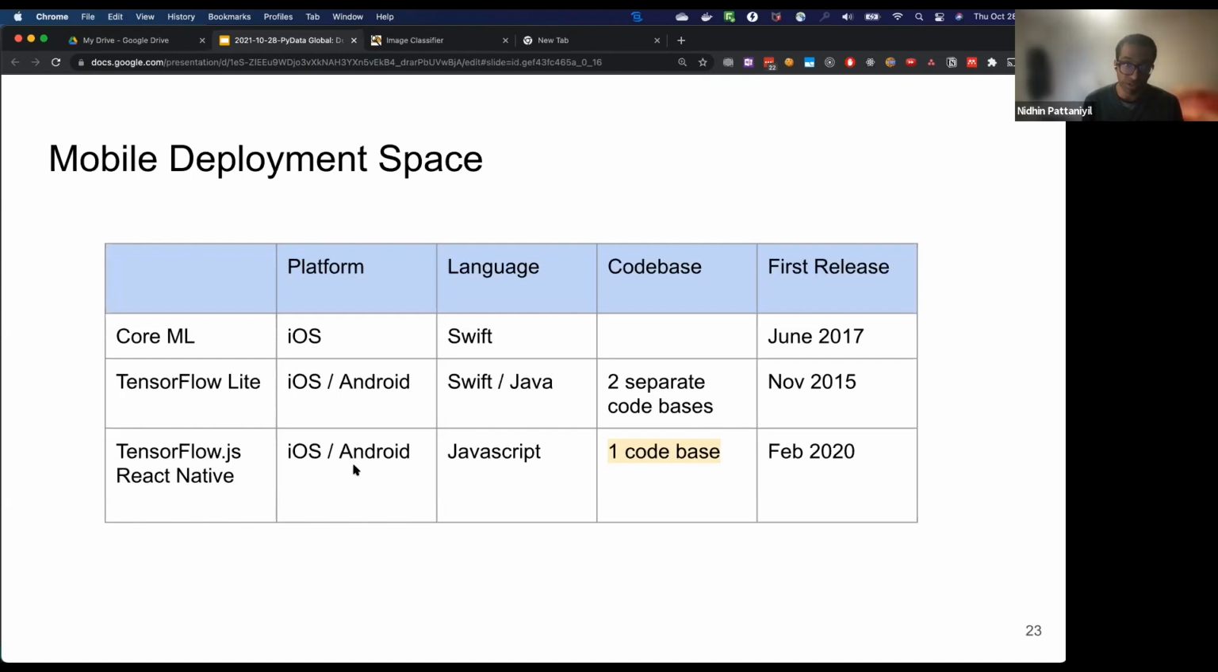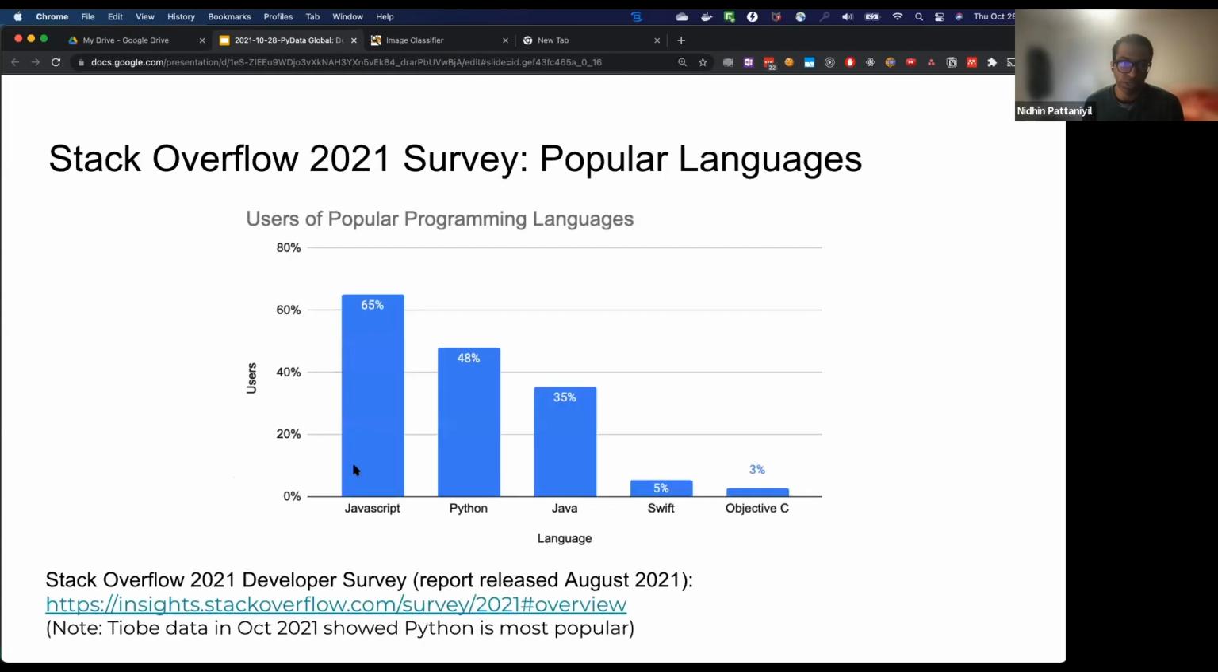So we saw TensorFlow.js can be used in the browser. It could be used on the server with Node.js, and now it can also be used with React Native, right? React Native is a cross-platform mobile development framework. So you just write in JavaScript, and there are bindings for native iOS and Android views. So you can take advantage of basically just one code base. Another reason why you might consider using JavaScript is that, according to Stack Overflow, JavaScript is a widely used language. So there are a lot of resources that you can use.